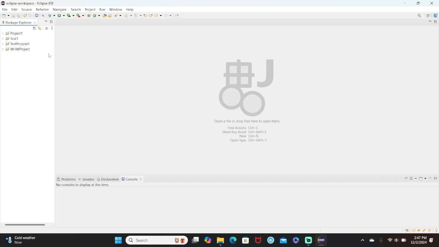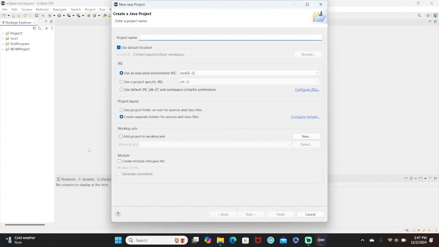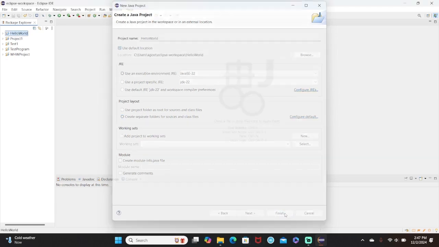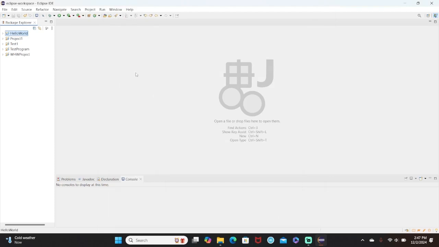So to create a project in Eclipse, you go up here to this icon, click the arrow, select Java project, and you name the project whatever you want. In this case, I will just call it Hello World since that's what this episode is about. And then, as you can see, there's nothing on the screen after you create the project. That is because you also have to create the class.